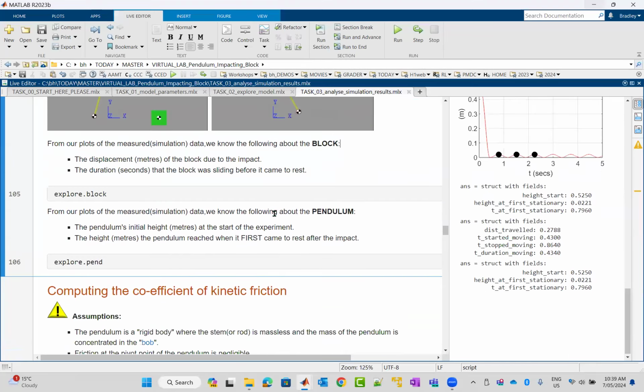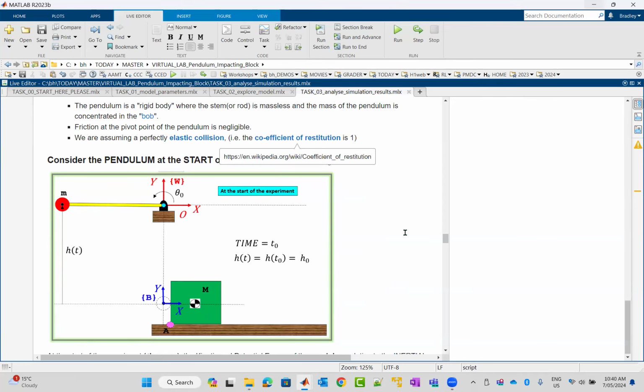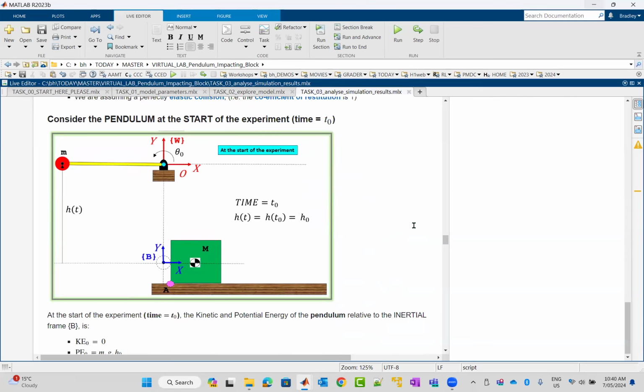All righty. So the end goal, in about 10 minutes time, we will have successfully computed the coefficient of kinetic friction. That's our end goal. All right, so how do we use the data that we've just collected from our experiment to do that? Well, let's have a look. There are going to be 4 moments in time that we need to consider here. The first one is the system at the very, very start of the experiment.